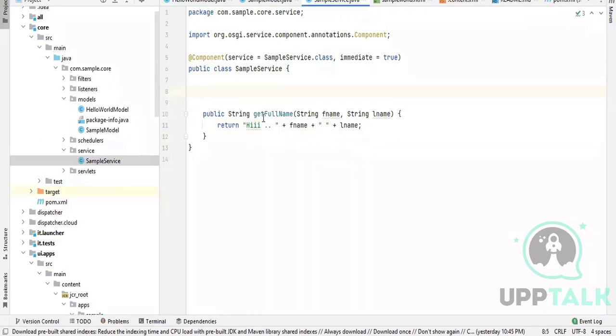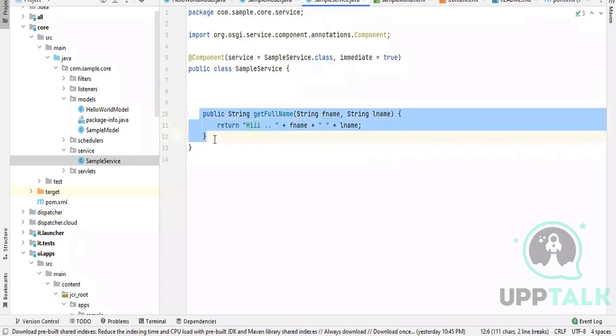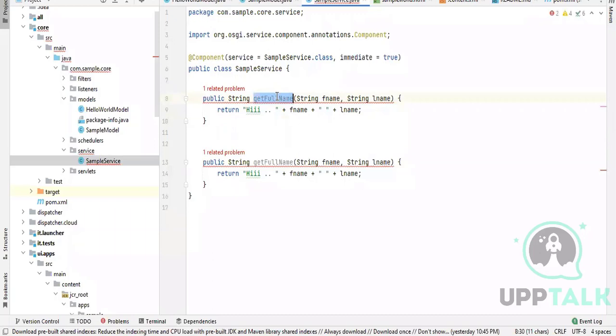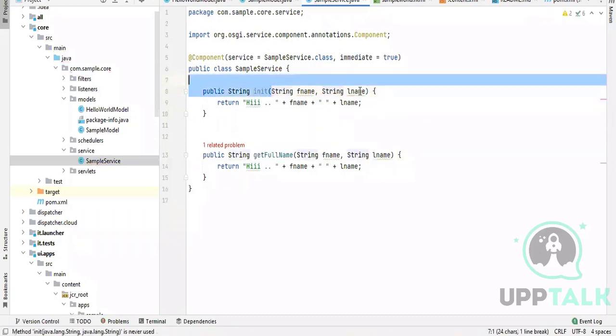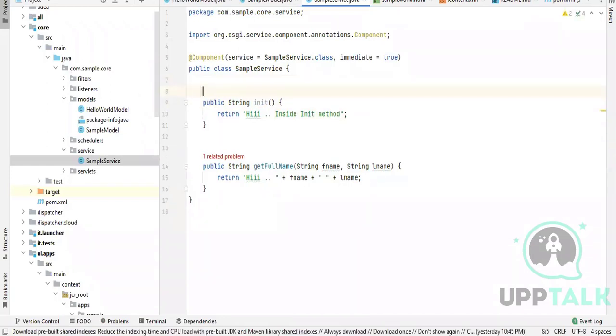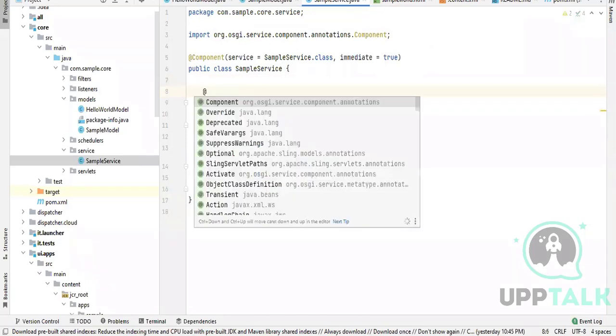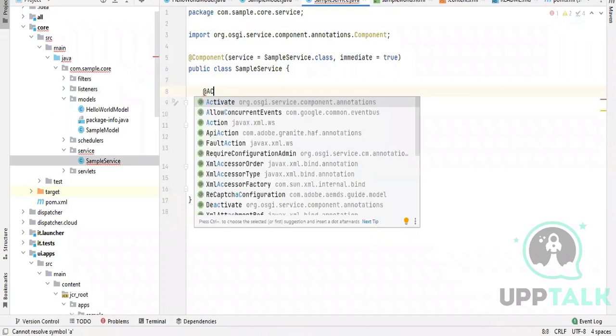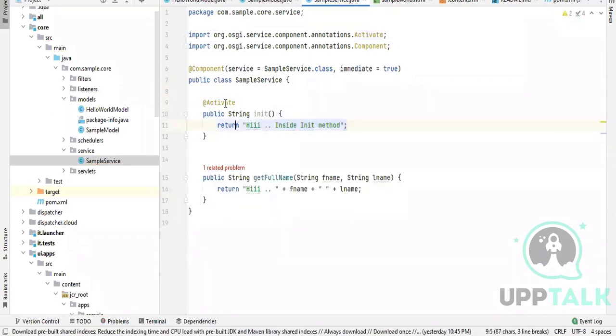Like you created this method, you can create another method, say with the name init. I simply created this method and am not doing anything inside the init method. Now this Sling service provides some annotations like @Activate. What this activate annotation will do is related to one problem. Get full name. One related problem. What is it?